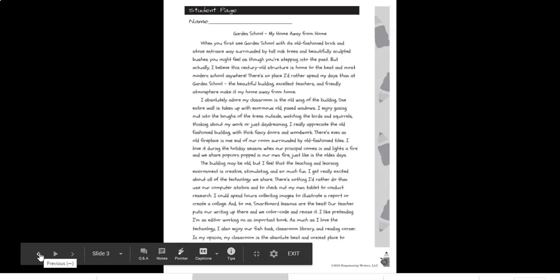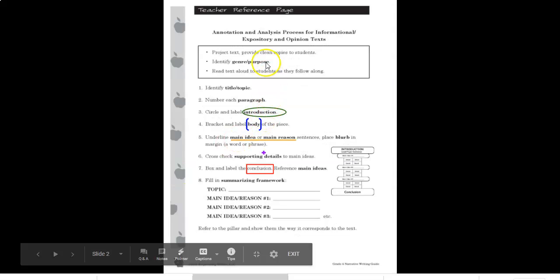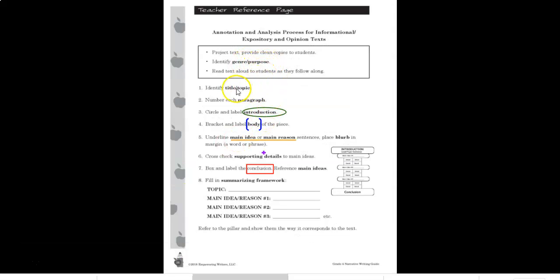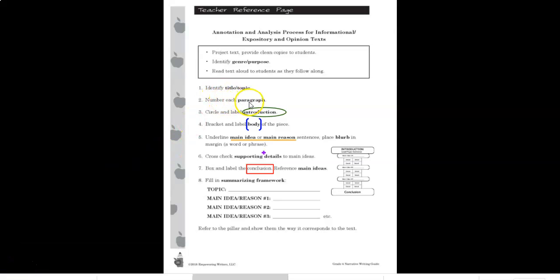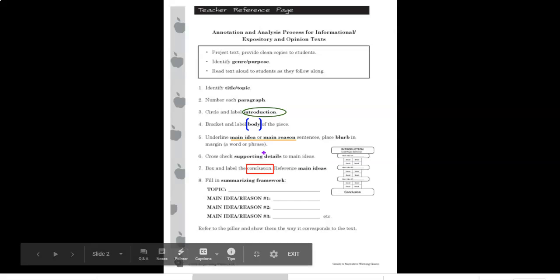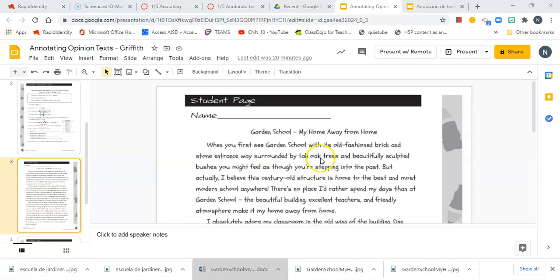So if we go back to our process here, we're going to identify the title and the topic. Oh, we got to number each paragraph. See, it's good to go back and read. So we are going to do that now. Identify the title and number each paragraph, and then we're going to circle the introduction. Okay, so I had to get out of my presentation mode.